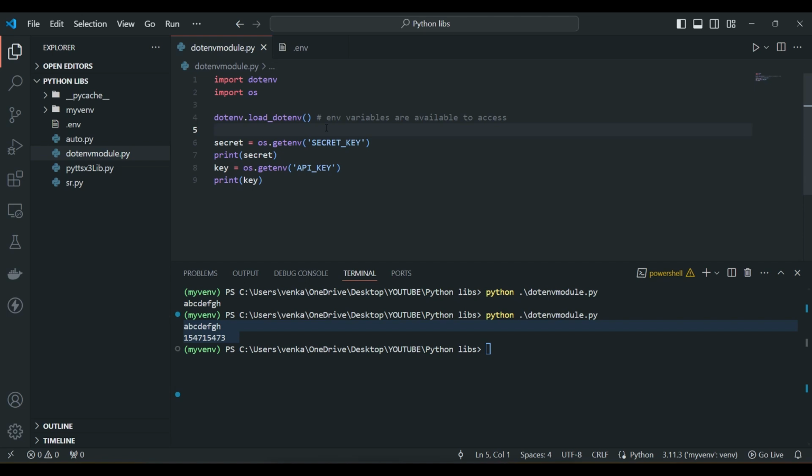And that's it for today, guys. We have covered the basics of setting up a .env file, loading environment variables and using them in our Python applications.